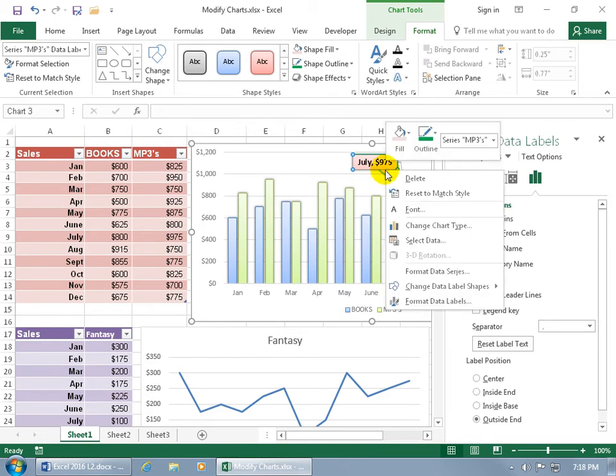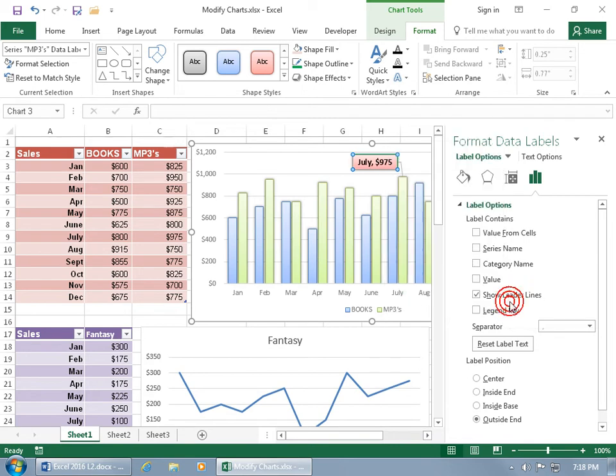In fact, if you right-click on it and you want to go to Change Data Label Shapes, hey, there's another option here. How about if we just go to a rectangle? That way it loses the callout tag or the little funnel that goes down to it, and so now you can see the leader here, so you can get rid of that. So you can go, okay, July 975, which column does that go to? Well, it's probably this one because that's the highest one.